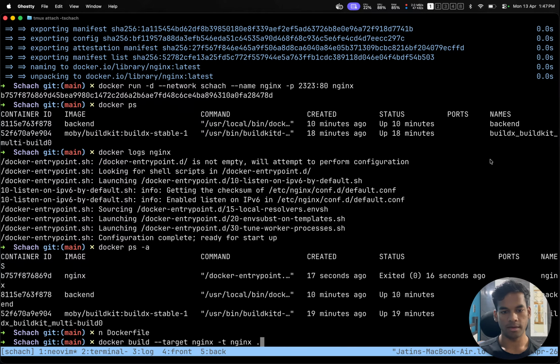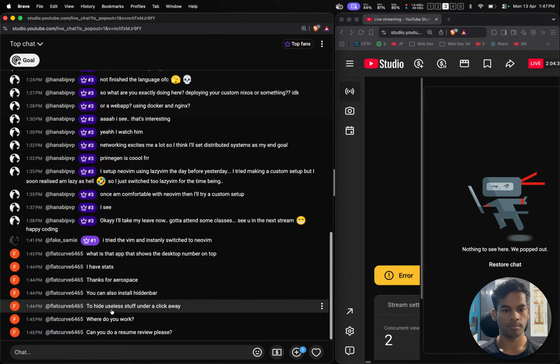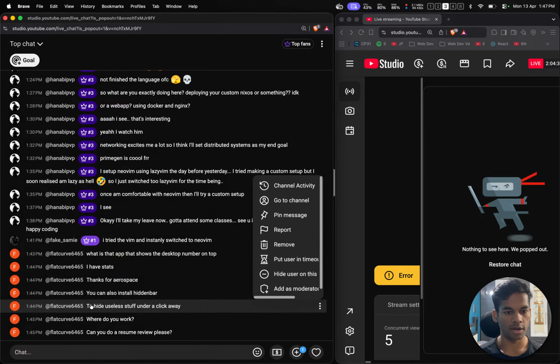Docker build again. Target nginx, tag nginx. This will rebuild the whole thing. You can also install Hidden Bar. What is Hidden Bar? To hide useless stuff under a click away.